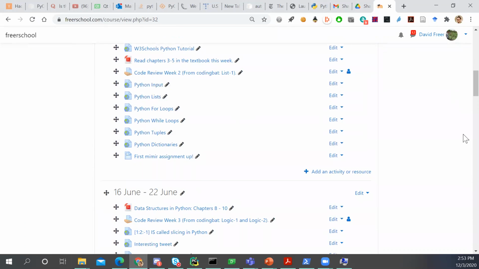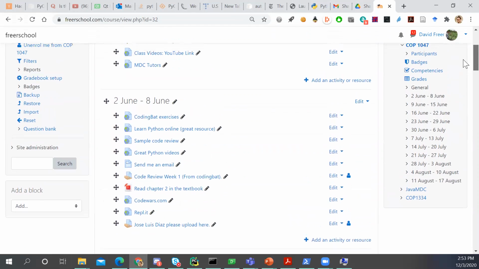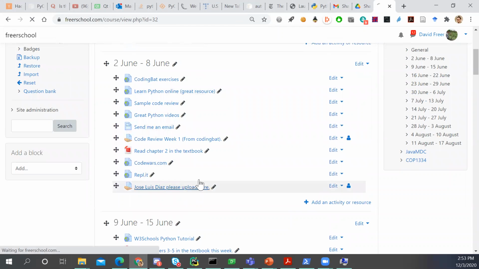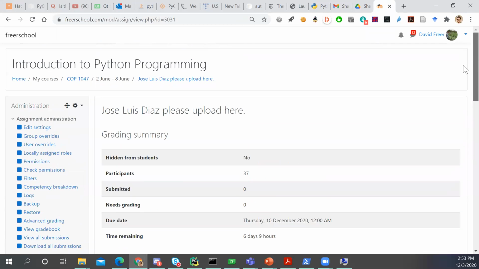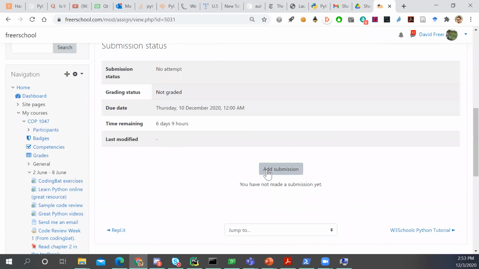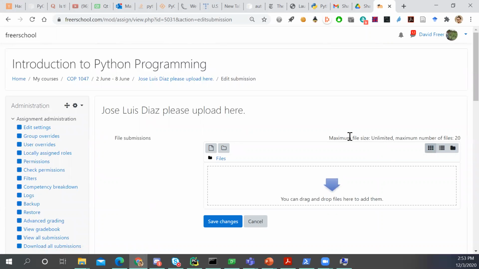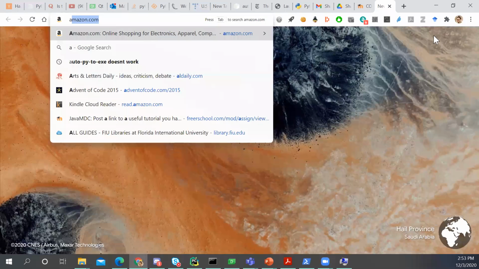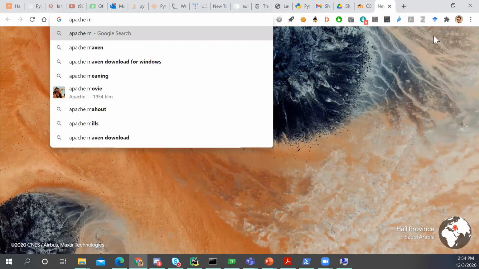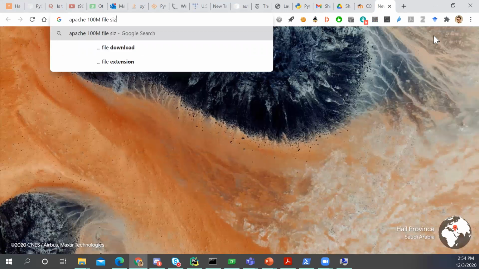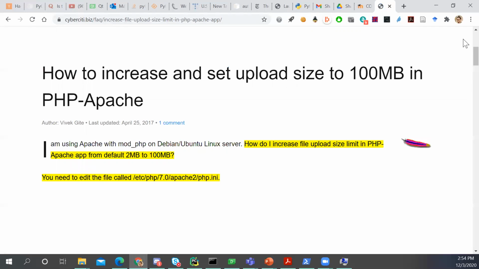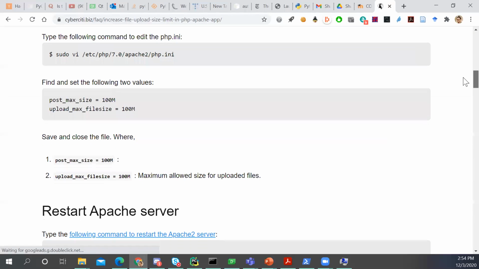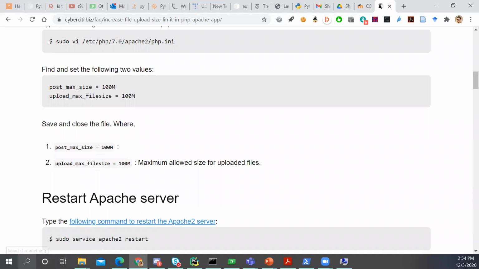It says that the maximum is 8 megabytes. Oh, it does? I thought I had it set for... It's not letting me upload the file. Oh, okay. Well, let me. Oh, okay. Let's fix this. Okay. Hold on. No. Okay, so it says maximum file size unlimited. Okay, let me fix this. Okay, let me just fix this real quick.